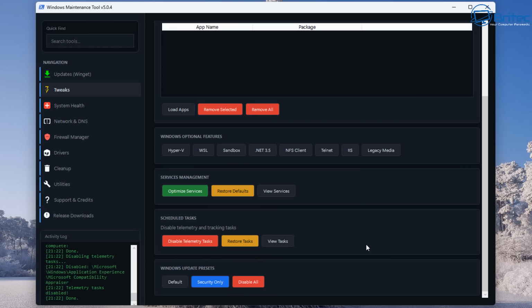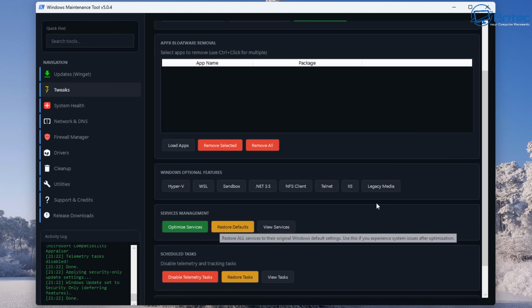We also have Windows Update presets. So you've got default, security only, and also disable all updates. Obviously, disabling all updates would be ridiculously risky, but putting them to security only is perfectly fine.